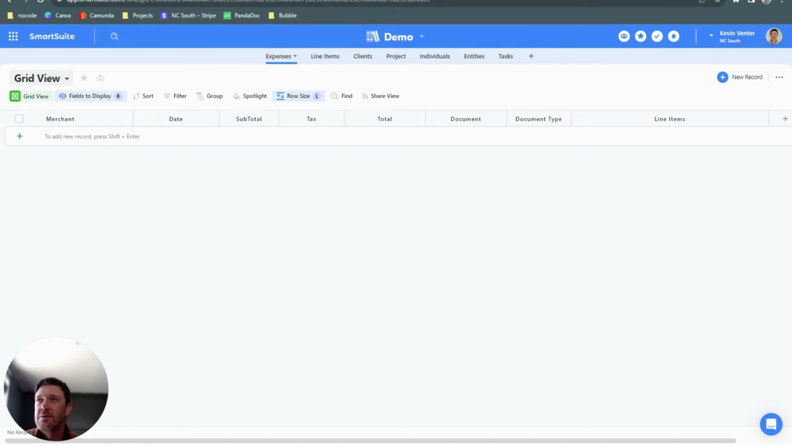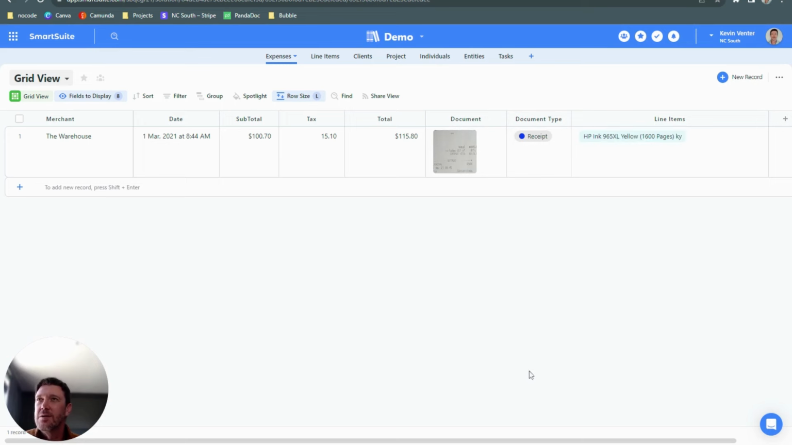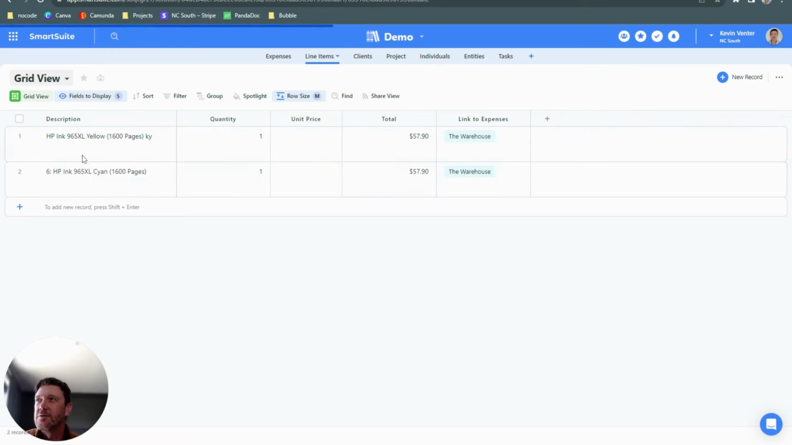So in the background, this is now running through that Make scenario, extracting the information from that receipt, and then it will populate those fields in our app. There we go. And it links to the line items. So it's also created the line item records and linked that back to the expenses.